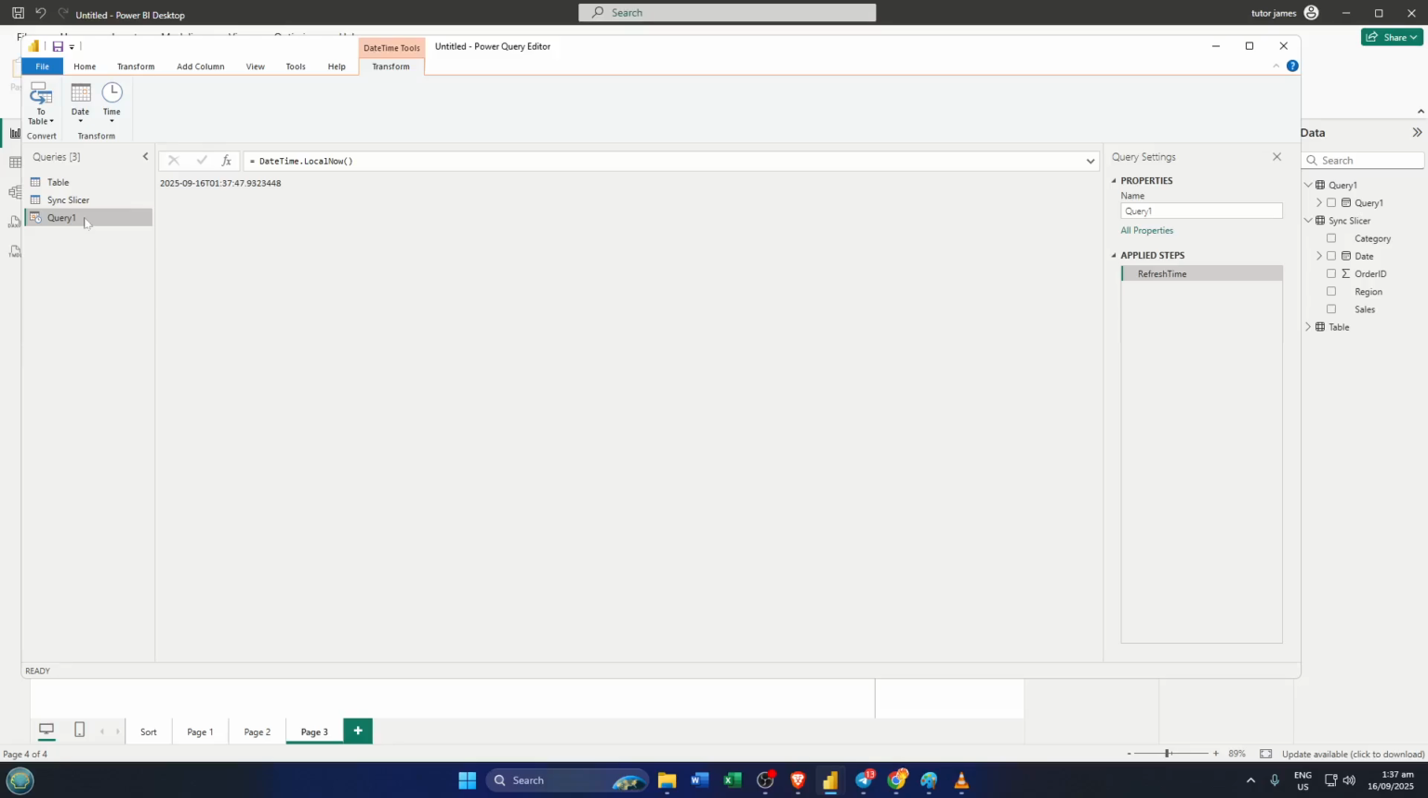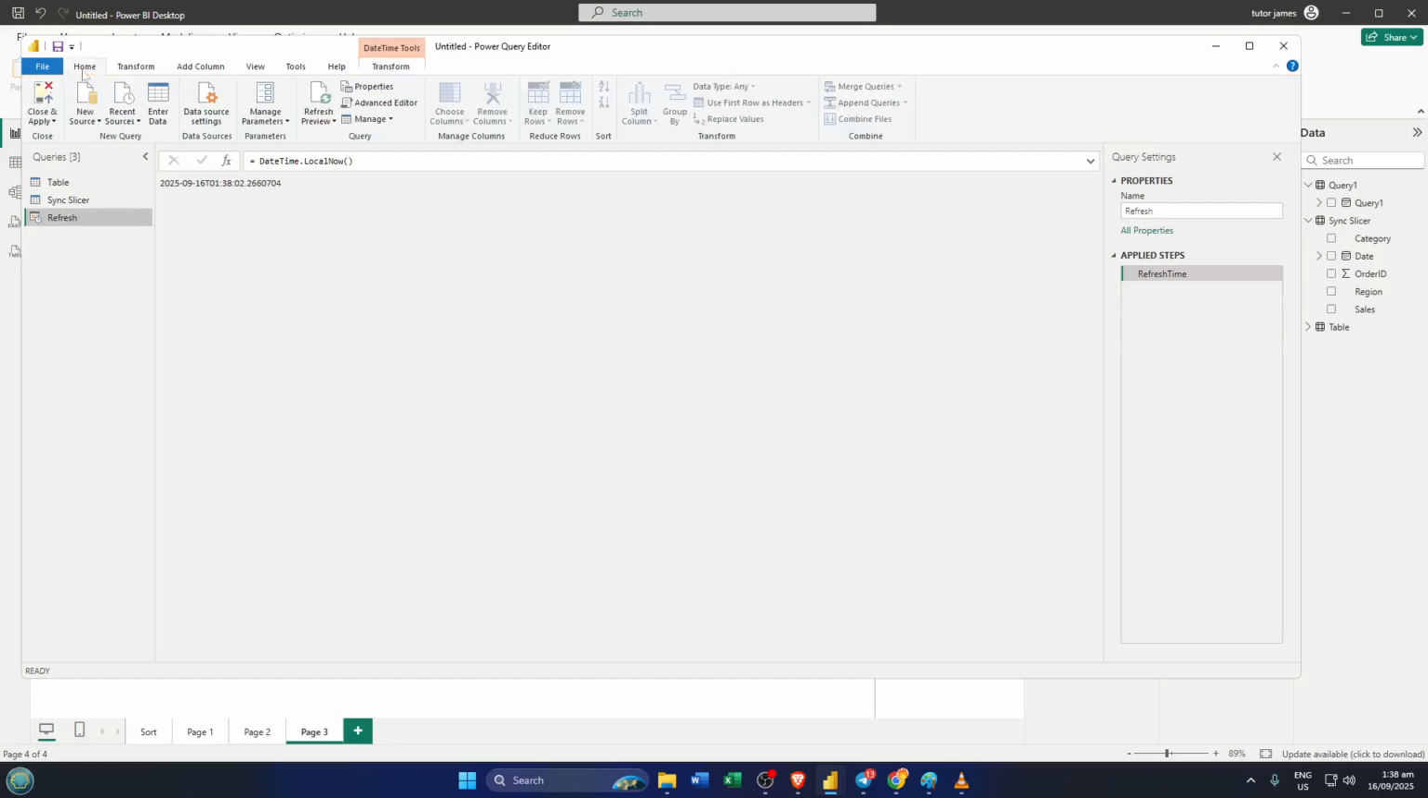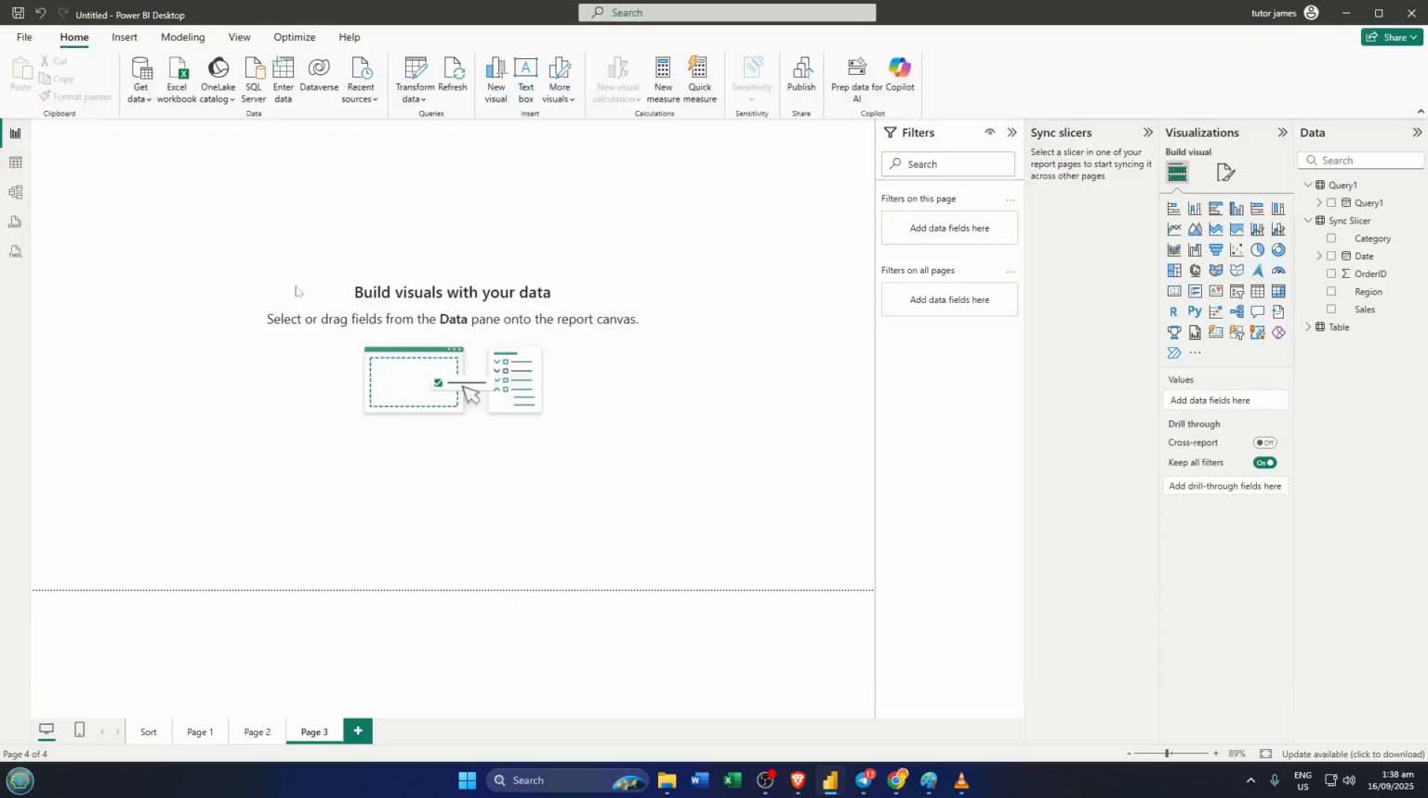Now make sure you give your query a descriptive name. Right-click where it says Query 1 and select Rename. Type in something meaningful like Last Refresh. Naming things clearly really helps if you're building a complex report or if you need to come back a few months from now. Alright, so we've created this little one-cell table that holds your refresh date and time. Now we need to bring it into the main Power BI model so it can be used in visuals. Hit Close and Apply up in the Power Query window. This closes the editor and brings your new Last Refresh data into your report.